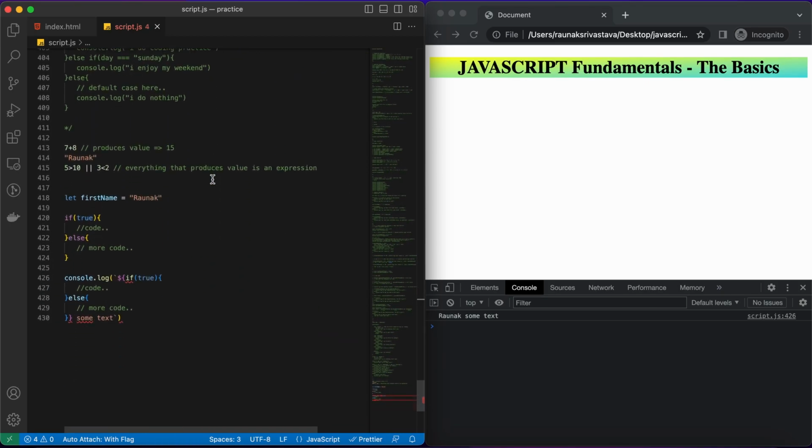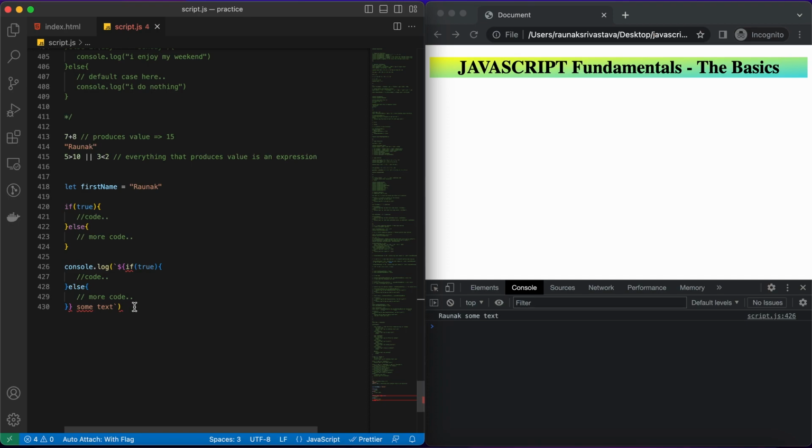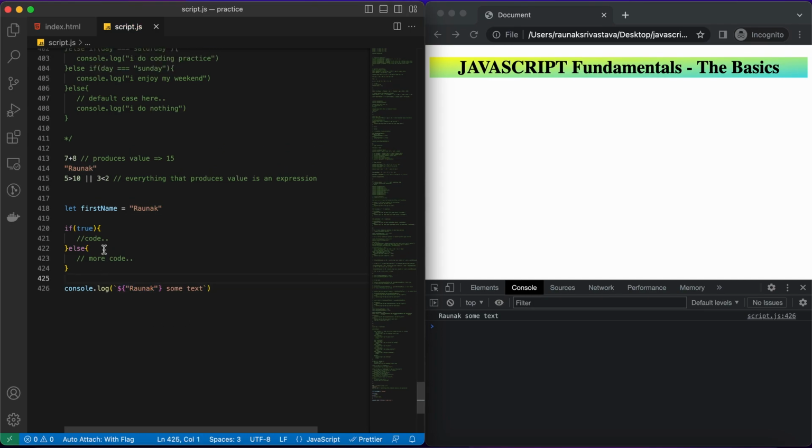Okay, so I hope you guys are clear now with statements and expressions, at least a little bit, because you don't need to bother much about them. You will get used to it in the upcoming lectures. All you need to know is what an expression is and what a statement is, just a high level overview. You will get to know more about this in upcoming lectures eventually.